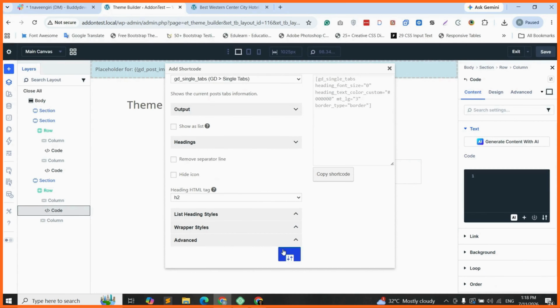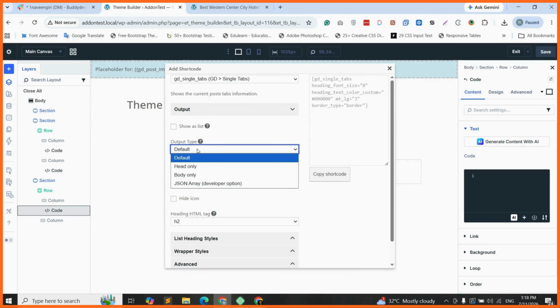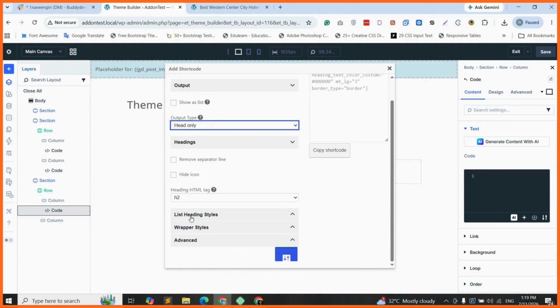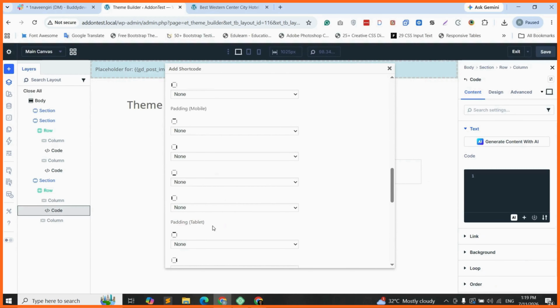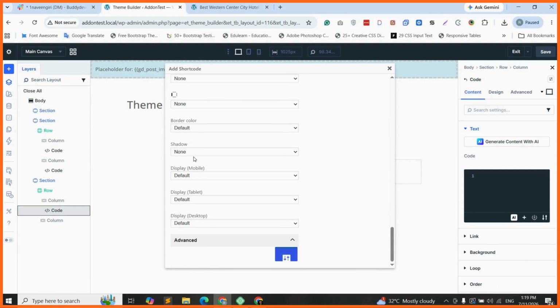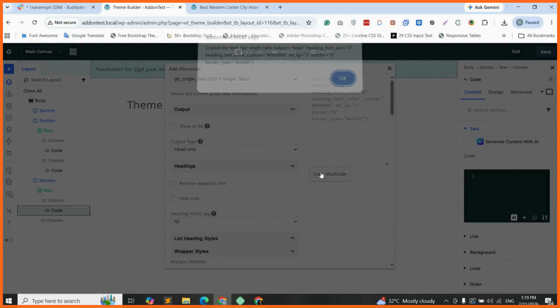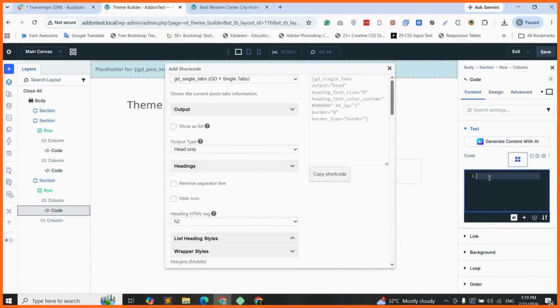Then we select show as a list. First, we will take its heading. Let's click on advance. Now, output type head only. Because we want the tab, we will show it gradually, and let's keep the heading tag as H2, and let's go to wrapper style, and we can also hide the border from here. Let's set it to none. Then we copy the shortcode. Then we will paste it in here.